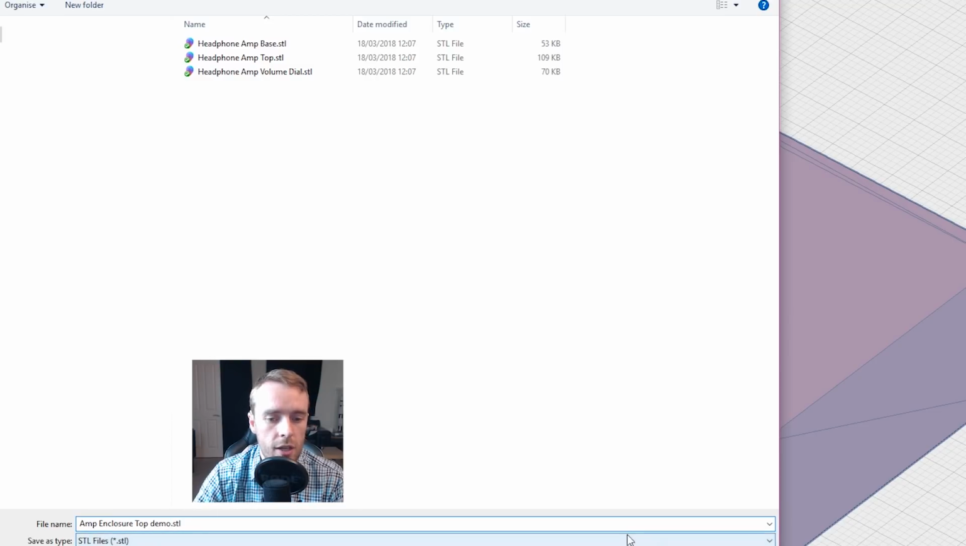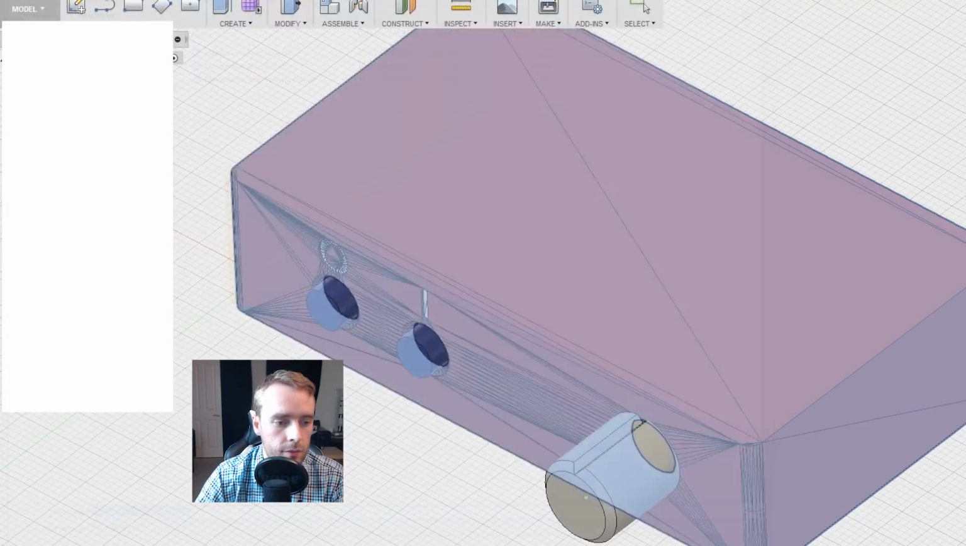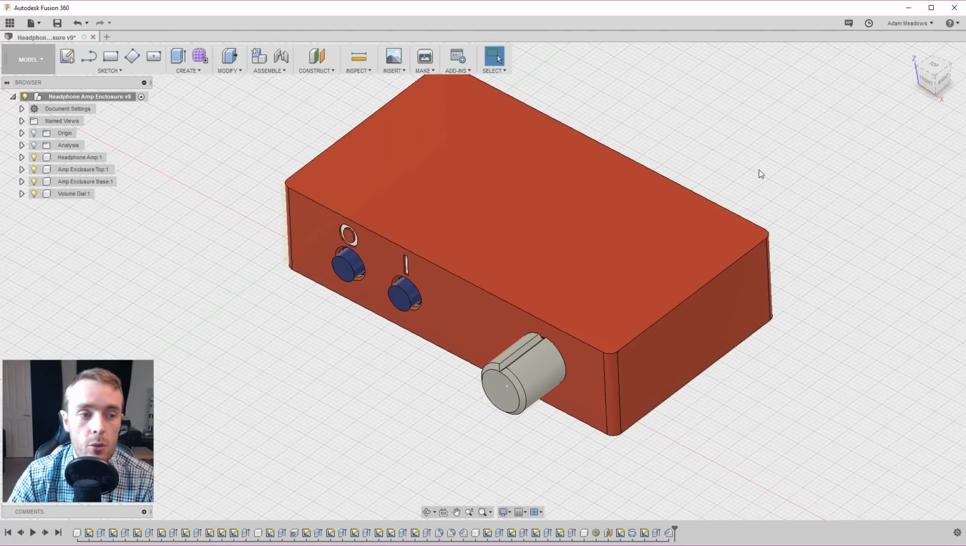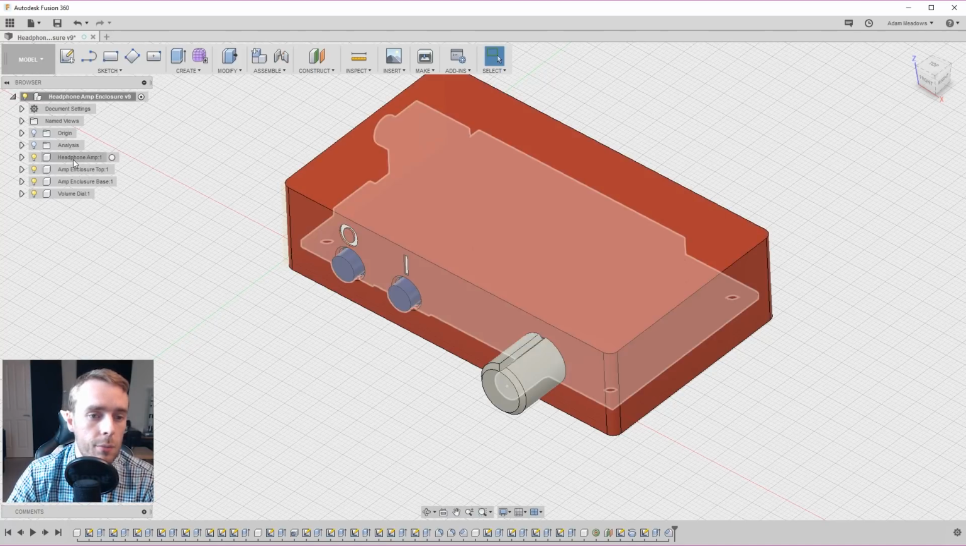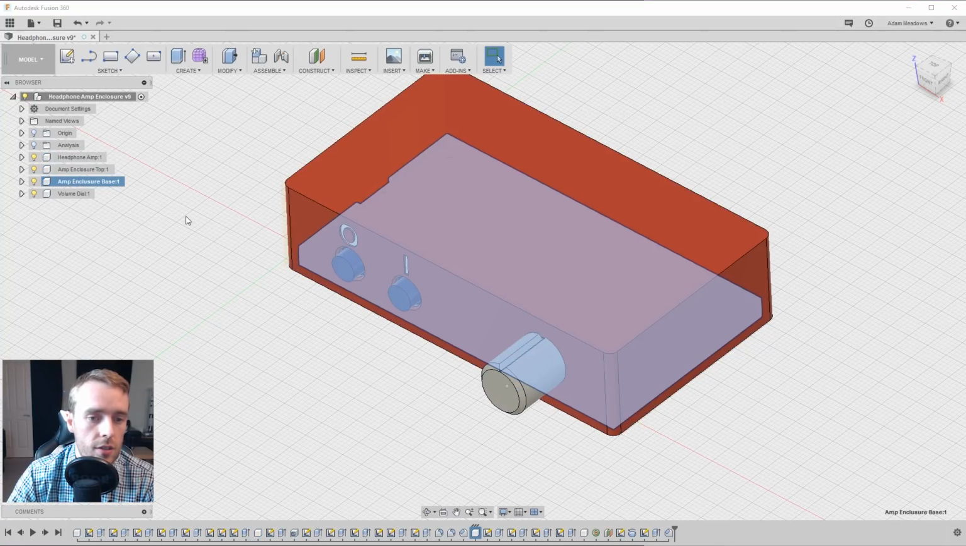Give your file a sensible name and click Save. And that's it. That's your STL file exported. Now you need to do the same process for all the other bodies. By bodies, I mean anything that's like a solid single item.